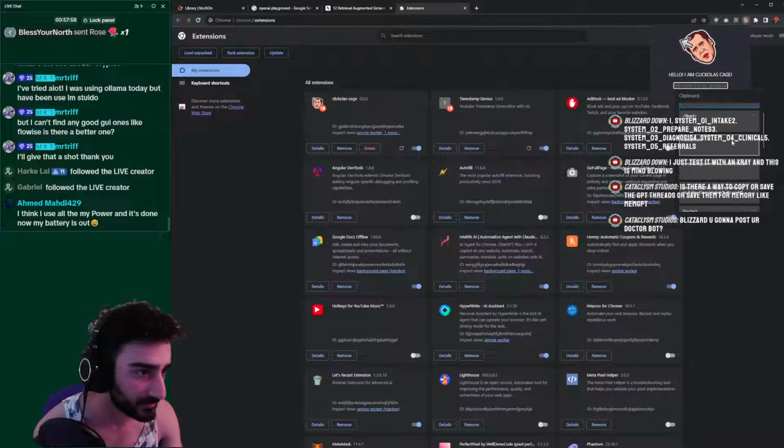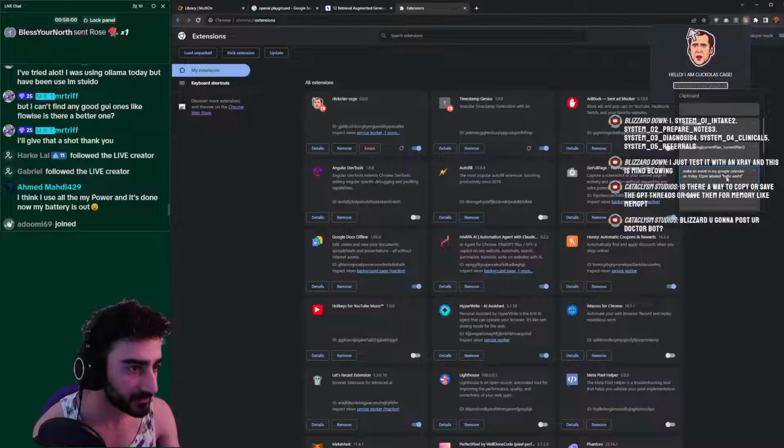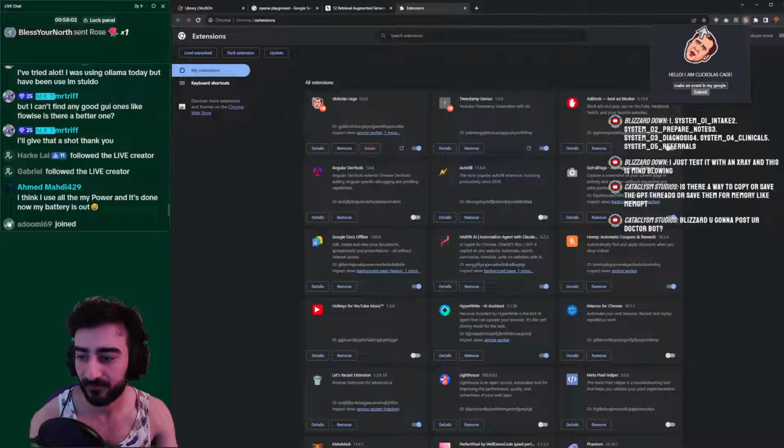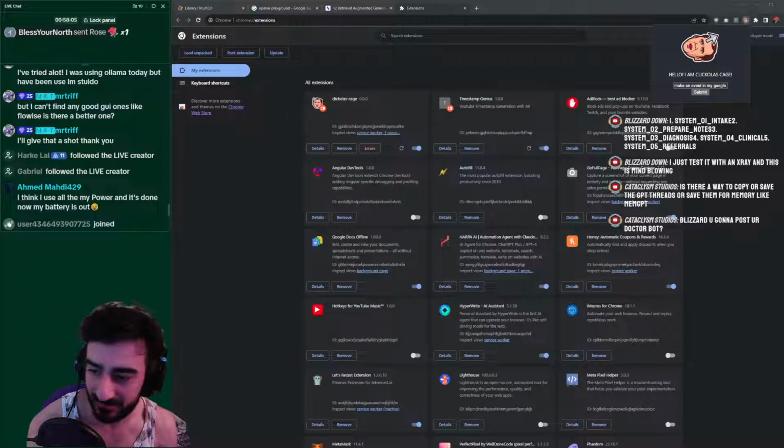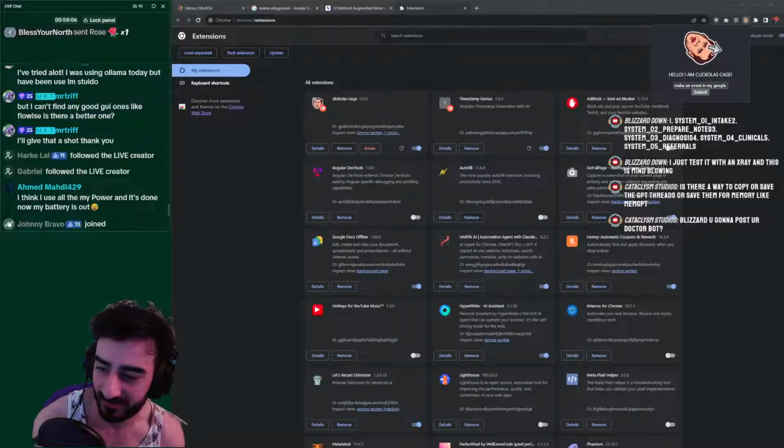Oh, I was using the clipboard before. Let's do that. Pin. As it says, I tested their GPT with an X-ray and it's mind-blowing.